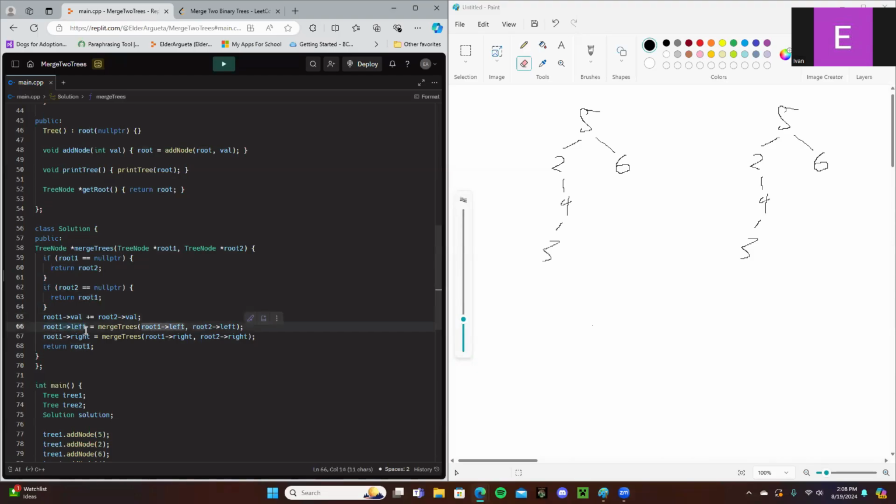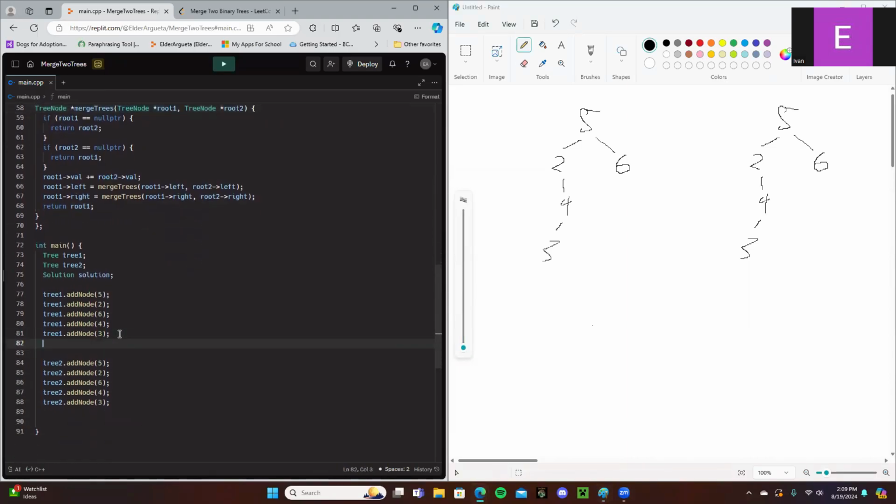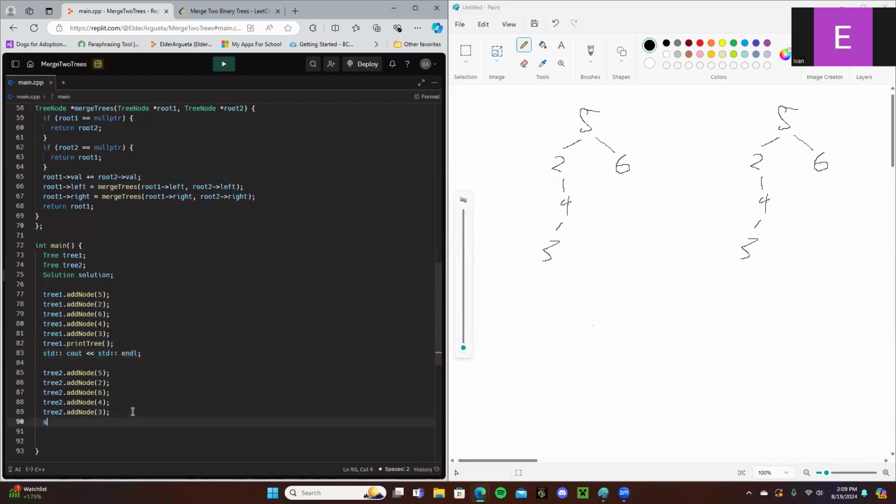And then here we're traversing the left side and calling on the left side of both trees. And then after we're done doing that, we're just calling on the right side of both trees. And then we're returning root one. So what's happening here is first we're going to be passing in, actually, let me just do this real quick. Tree one dot print tree. And then tree two dot print tree.